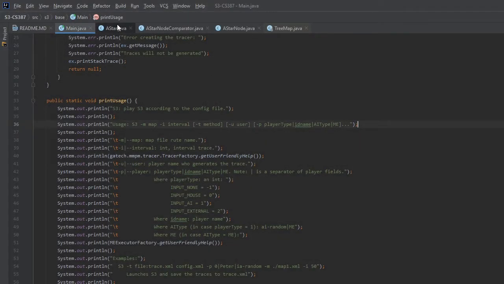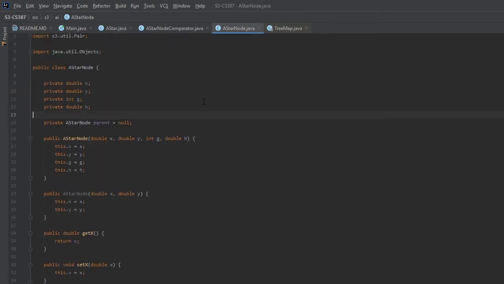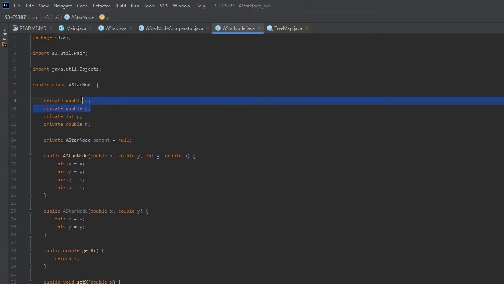To make this A-Star work, I started out with an A-Star node which has the x and y coordinates for the location in the grid of the game, a g value, which is the steps away from the starting node as we run through the A-Star algorithm, and h, which is the heuristic itself. I also have a parent property here so that we can build the path via the A-Star algorithm once we figure it out.